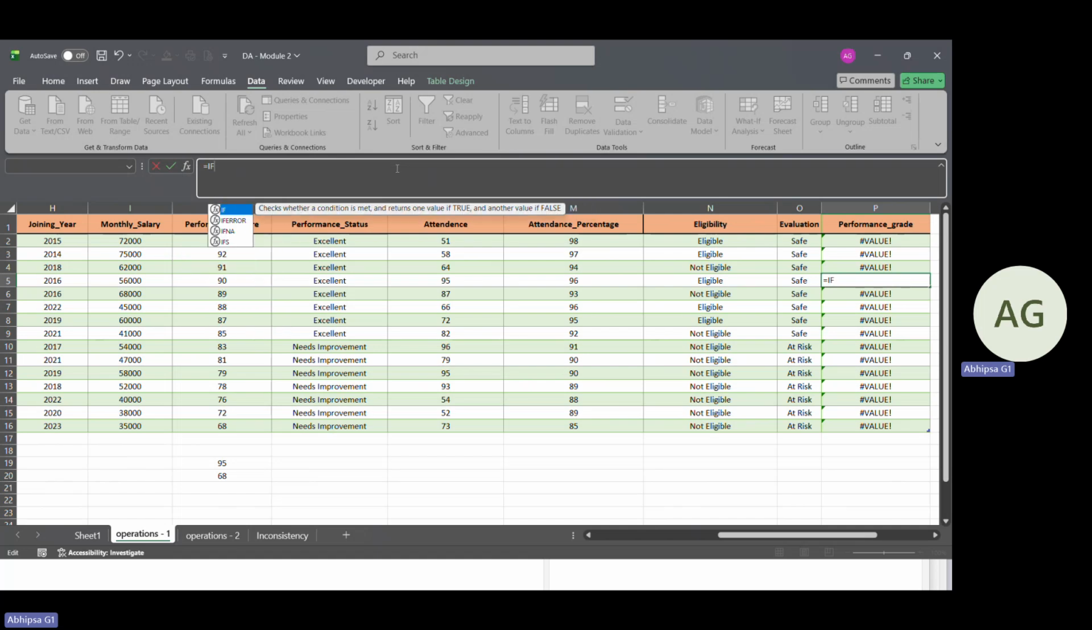Okay, let's try it once more. So we'll take it like that. If J2 is greater or equal to suppose 90, then we will be calling that as outstanding.